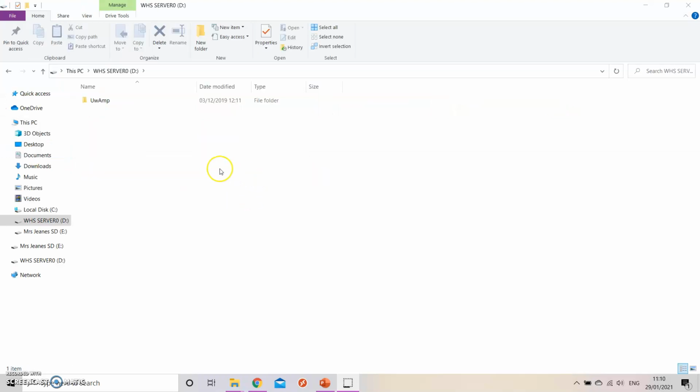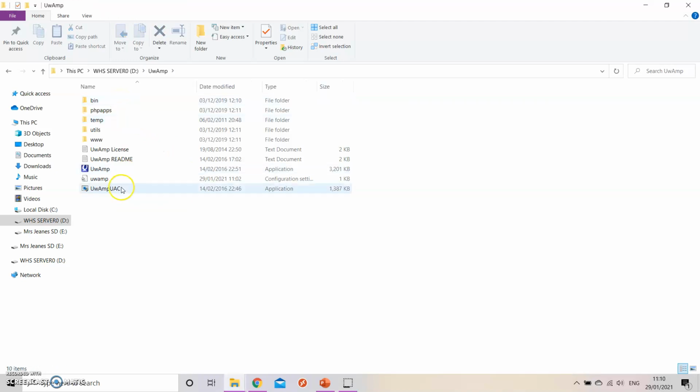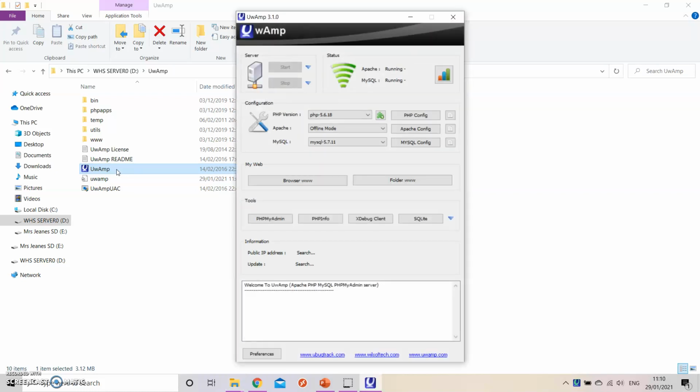Okay, in your server setup as before, we should be going inside our UAMP system. And we should be looking for the UAMP icon to launch our server. This might happen automatically in the background. Okay, so we've got our server here. We can see at the top that our Apache and our MySQL are running, not doing very much at the moment, but that's fine. They're both there, they're both live. And if we wanted to stop that, we could click on the stop button.